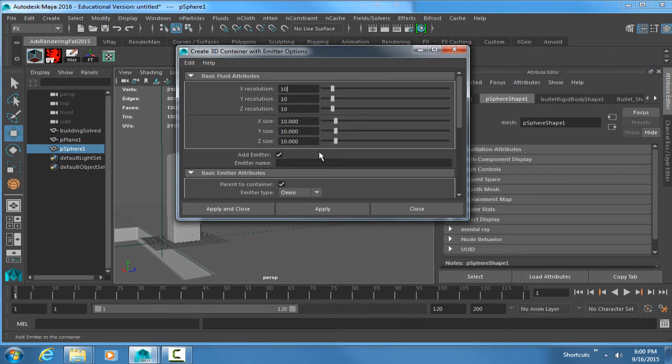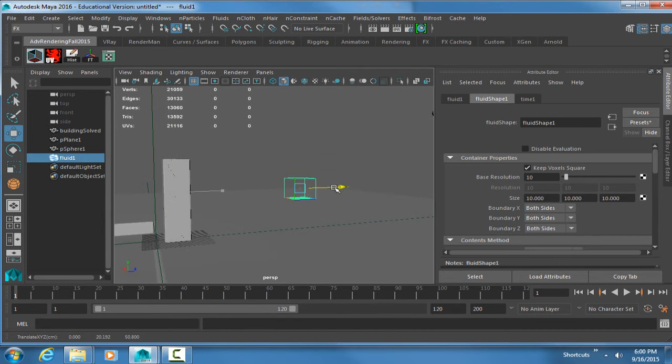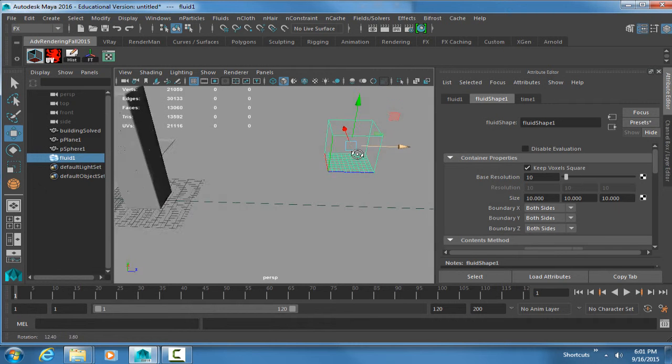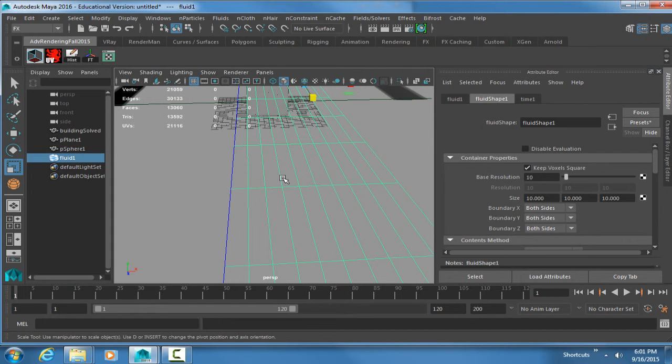So I'm going to add a 3D container. I'll uncheck that silly box, and that way I just get my container. Now I can move this wherever I want, but what I don't want to do is scale this out. As I scale it out, you can see these little panels on the bottom. That's basically the resolution of that box, and as I scale them, they're stretching out. We don't want them to stretch out, because then our fluid will be stretched out, okay?